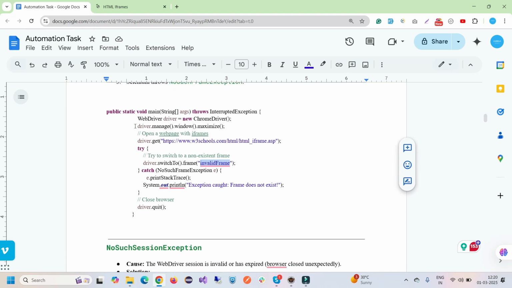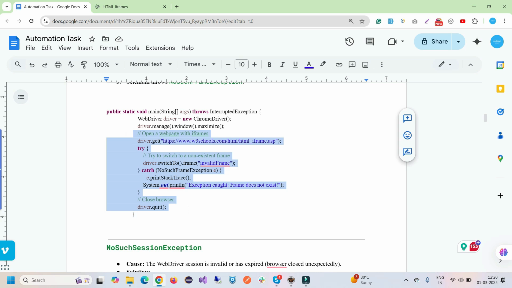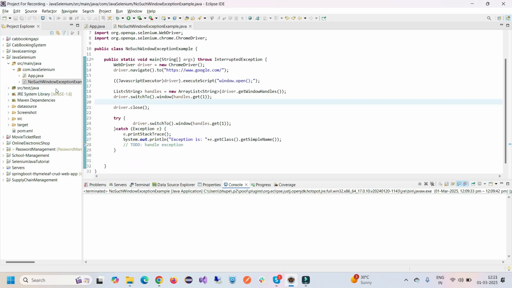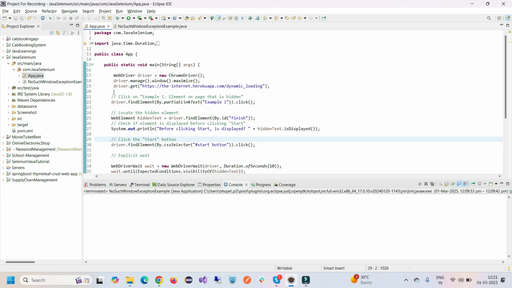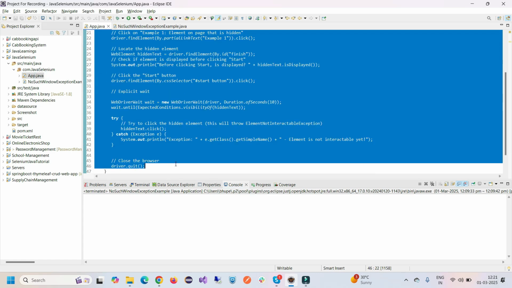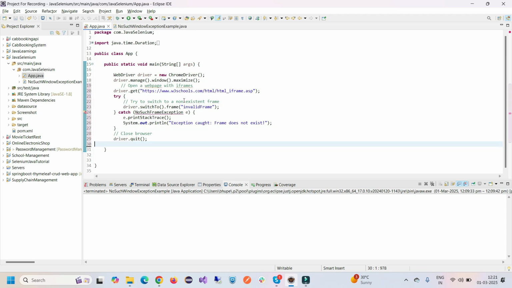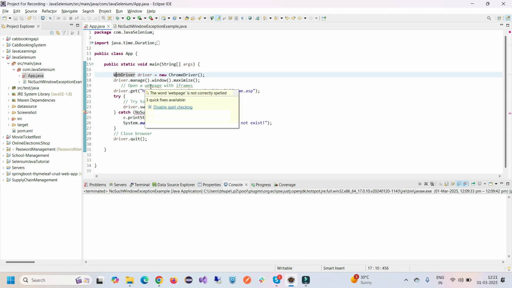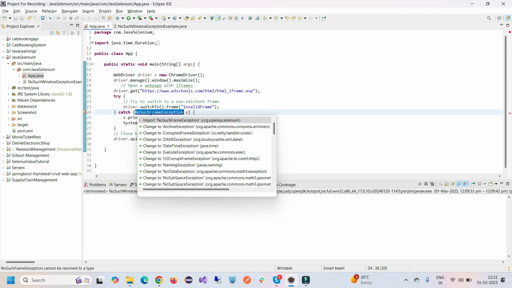I already have this script. To save time, I'm going to run this and I will explain what I'm doing here. So let me copy this. Go to web.java, and it has a basic setup. So what we are doing, this is the basic setup: creating an object of ChromeDriver, maximizing the browser, navigating to this URL, and then we are trying to switch to an iframe.